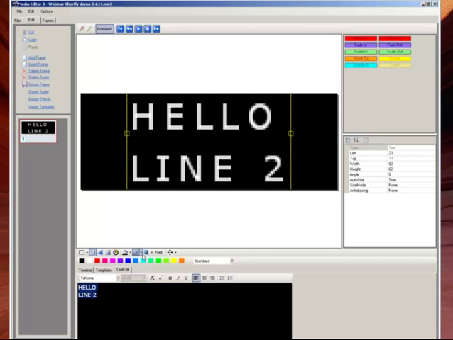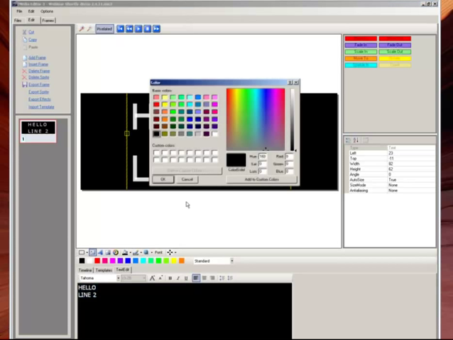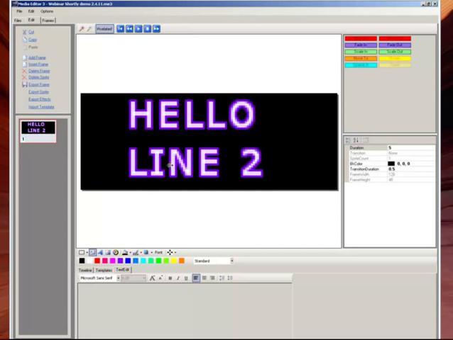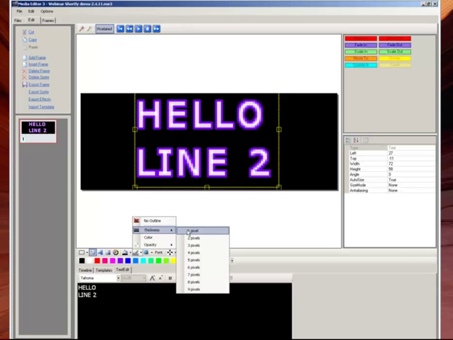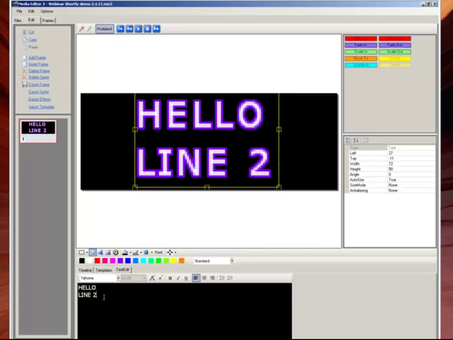I have it at 2 pixels, but I don't have a color because right now it's on black. So I'll choose a color. Let's go with this one right here, purple. And you see there is an outline right there around my text. And that was just 2 pixels. If I want 1 pixel, I could change it. If it doesn't change, just highlight it here. Thickness, make it 1 pixel.